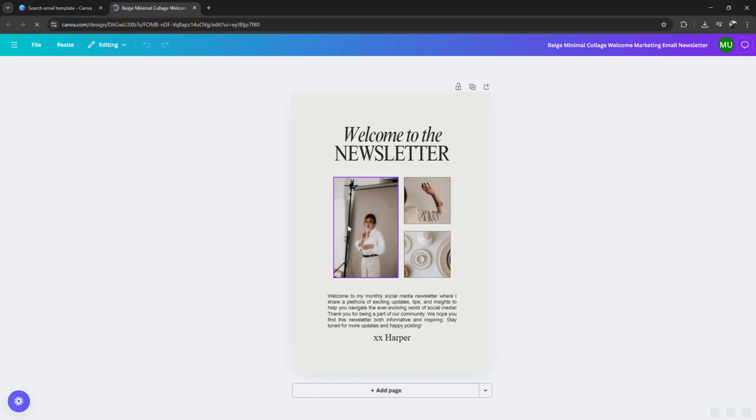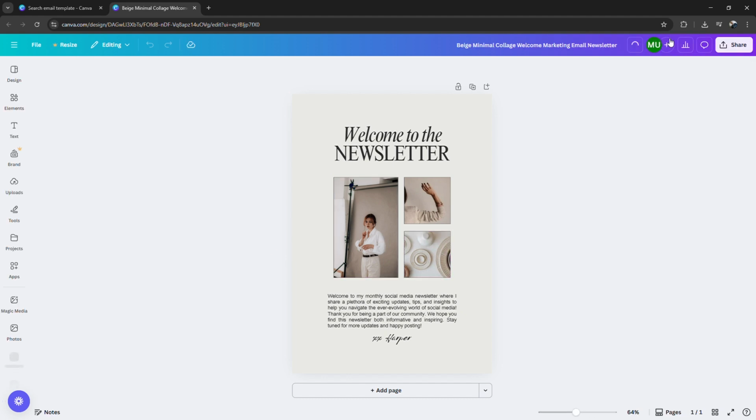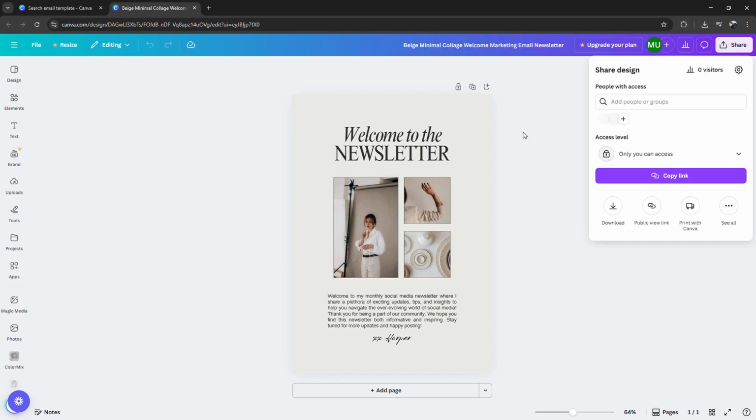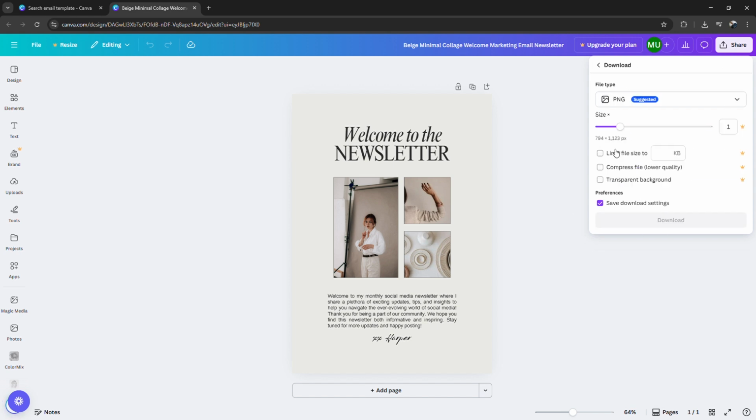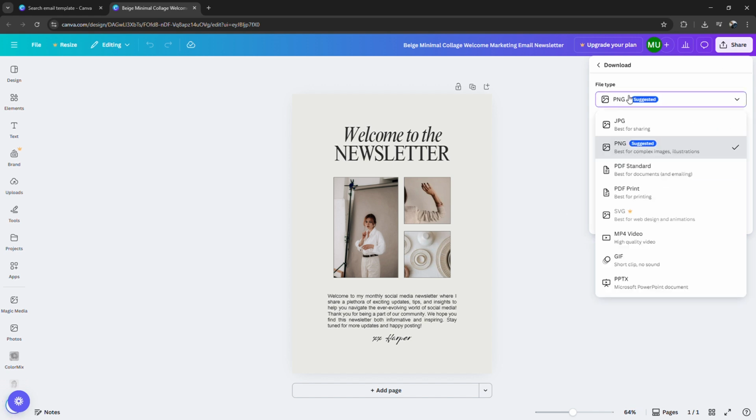Once done, click Share, then choose Download and select PDF or PNG. If you're using it in an email platform like MailChimp or Gmail, upload the design there as an image or HTML file. Save your Canva project so you can easily duplicate and edit it for future campaigns.